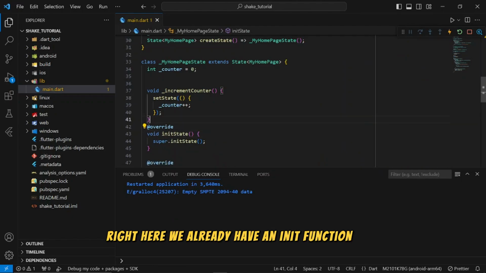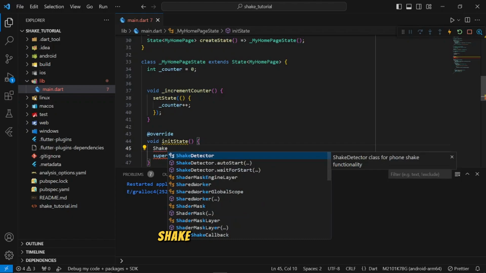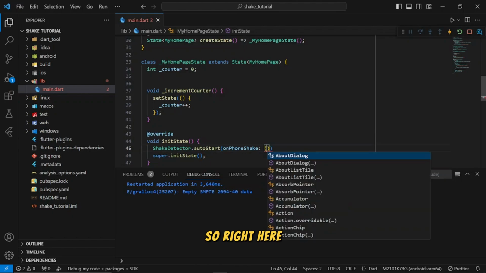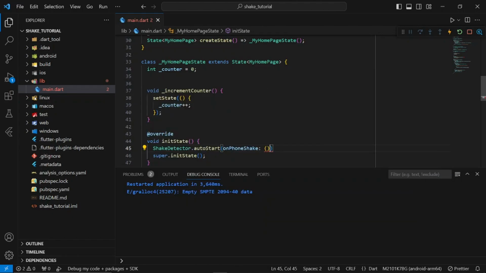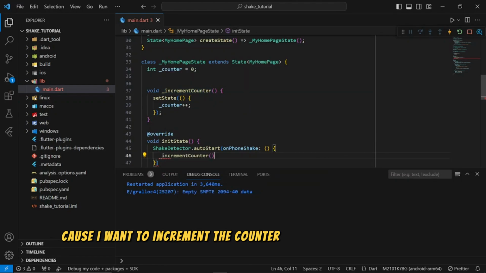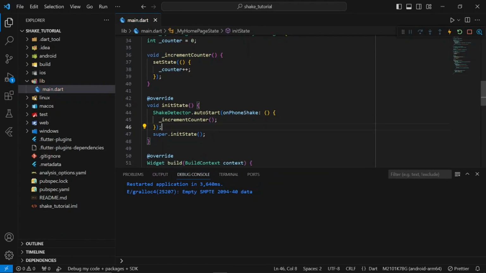Right here, we already have an init function, so I'll put in my shake detector dot auto start, if you want it to start automatically. And inside there I'll put my increment counter function, because I want to increment the counter anytime I shake my phone. Alright, nice. So let me restart.